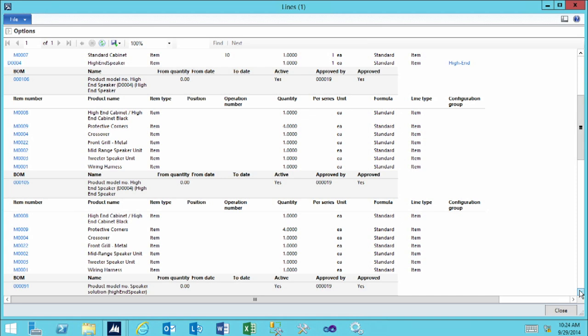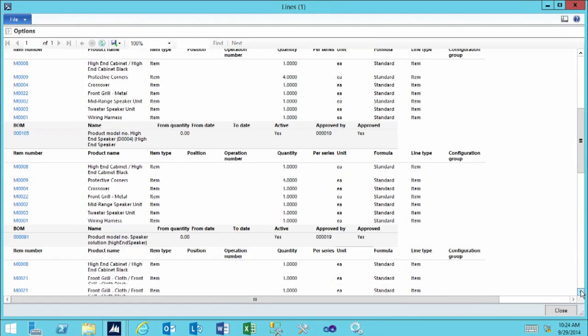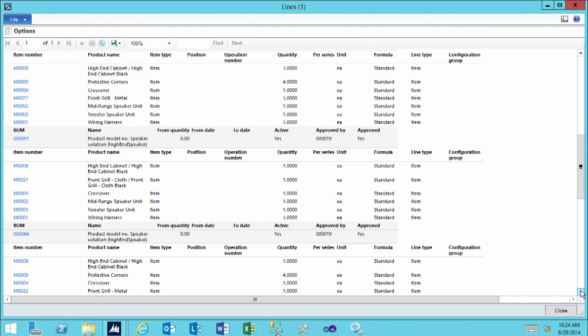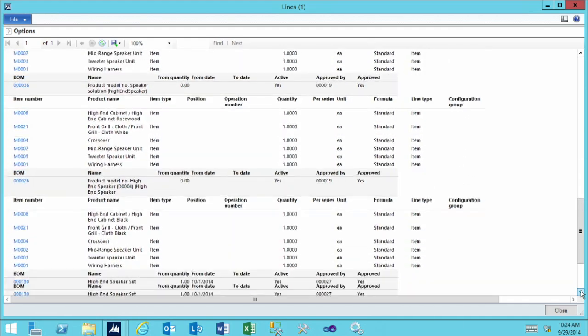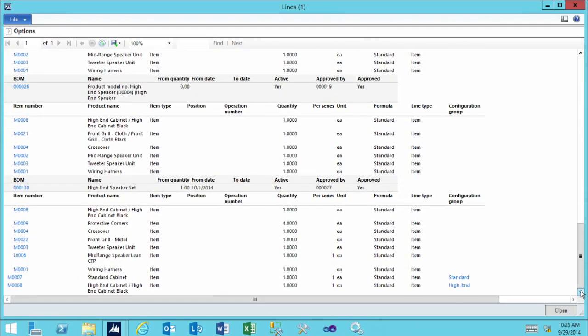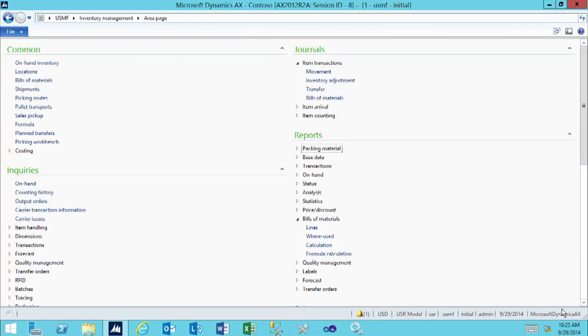If there were many different levels to the bill of material, each time a bill of material exists for one of the components, the sub-BOM will be displayed directly underneath it. When you get to the bottom of the report, you'll be able to see some basic totals information. When you're done with the report, you can click Close. Next, let's talk a little bit about the Where Used. You can see the Where Used report is found right underneath the Lines report.